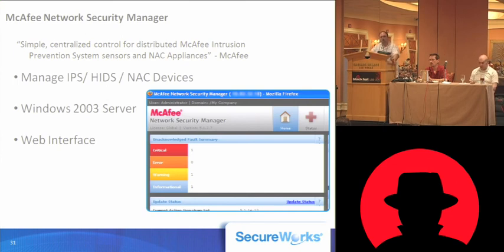We at SecurityWorks use this exact tool to manage sensors in our client networks. So I thought it would be a really good idea that maybe we should test this and make sure it is what it's supposed to be doing. And it didn't take long, and I found out that the login page was vulnerable to cross-site scripting.